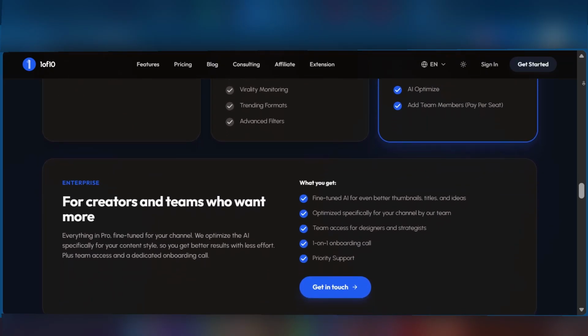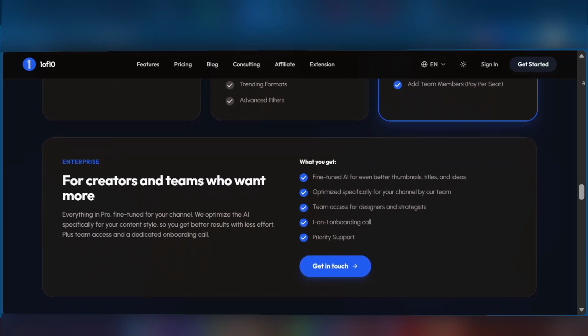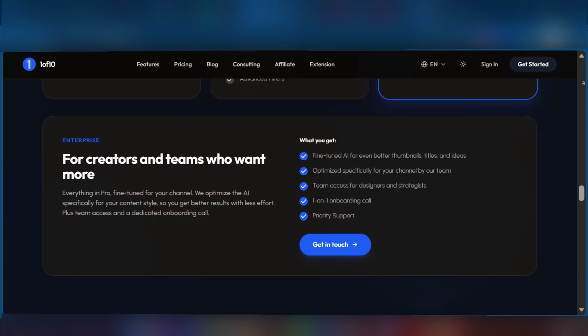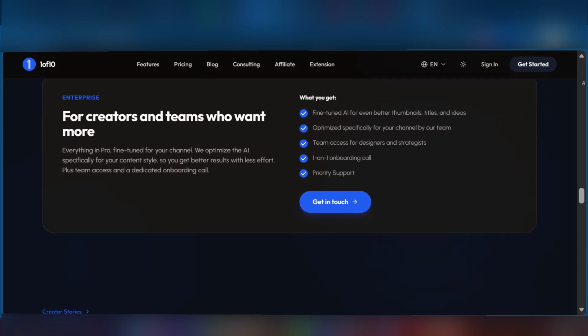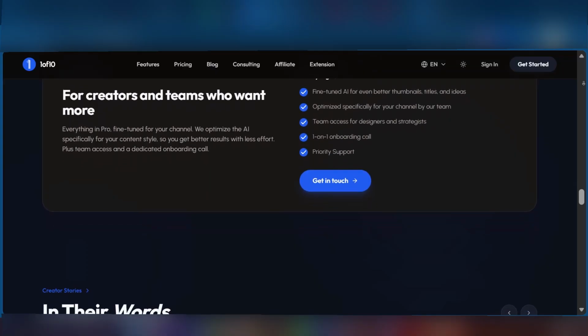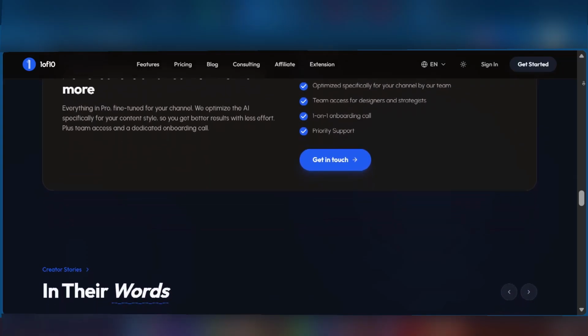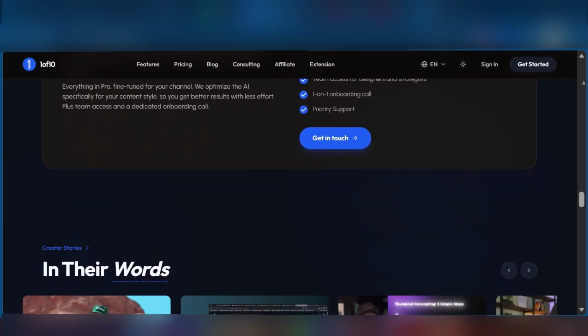As you browse through these outlier results, a vital best practice is to avoid focusing solely on the topics themselves, but rather you want to look closely at the framing. Look at how the title builds curiosity and how the thumbnail visually supports that curiosity.